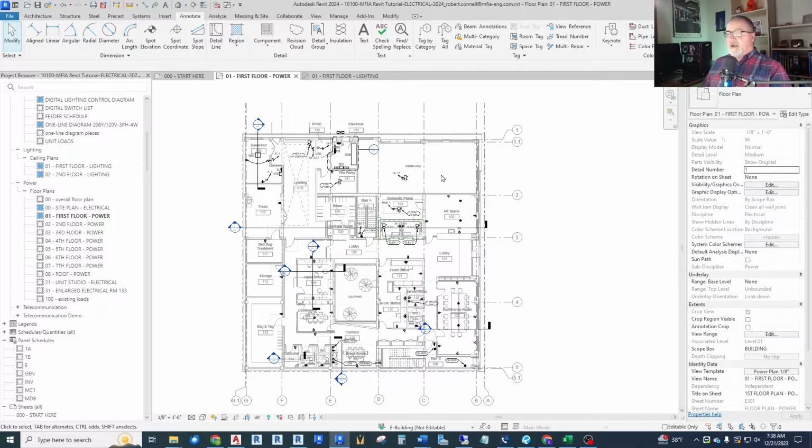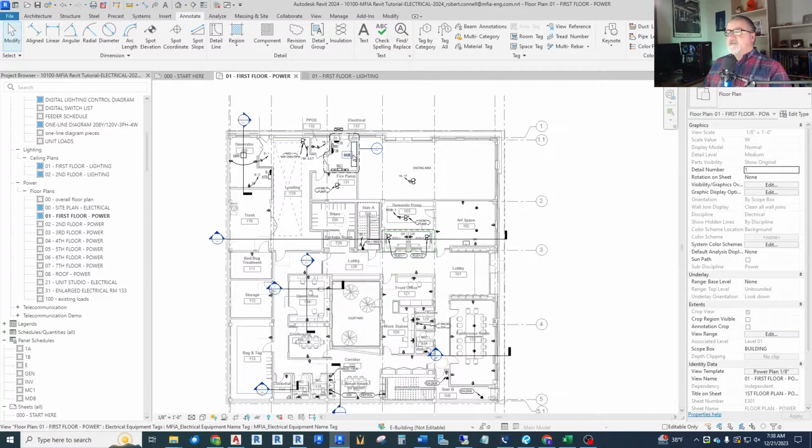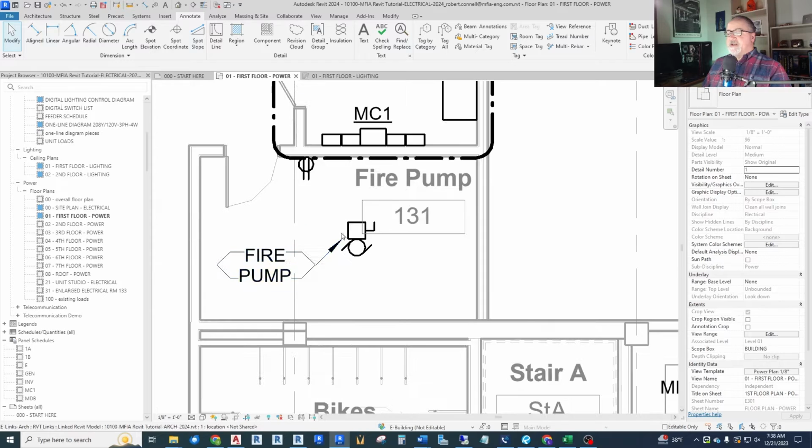So here we are back in our beloved electrical tutorial project that we've been learning in. Let's review what we've done so far with tags. We've thrown some tags on things like this. This is a piece of equipment, and we threw this tag here, which is a smart tag, and it reflects what this equipment is called.